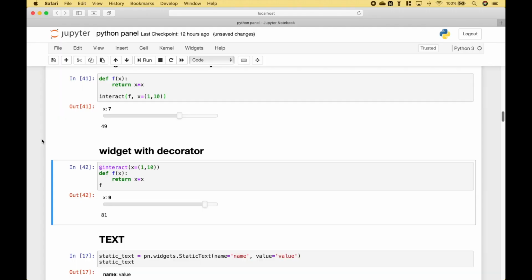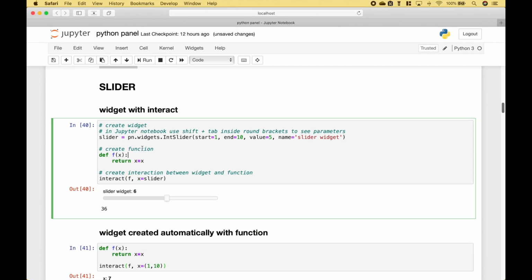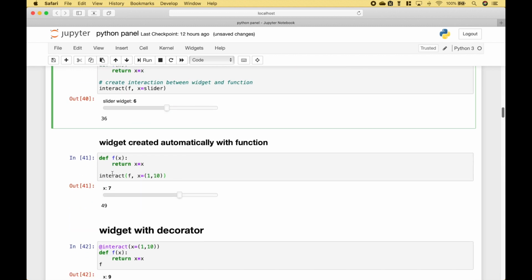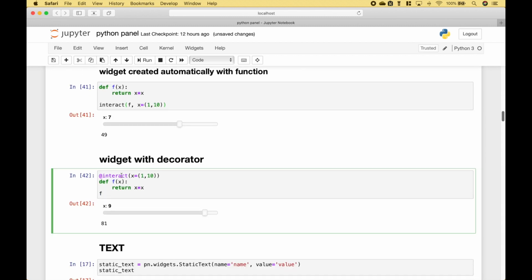So let's do a quick review. In this first example, we created the widget, then we created the function, and then we created the interaction between the widget and the function. In this example, we created the function, and then we use interact. And for the function argument, we put in the values, and this will create the widget automatically. And then, in this example, we use the interact decorator. And for the function argument, we put the values here.